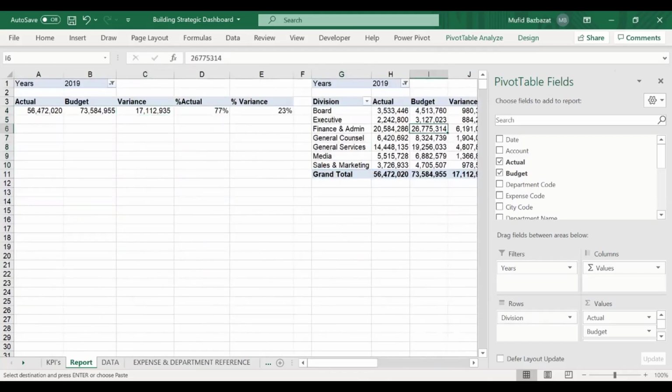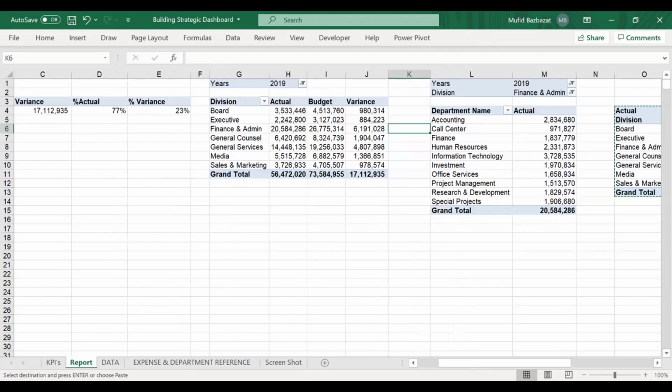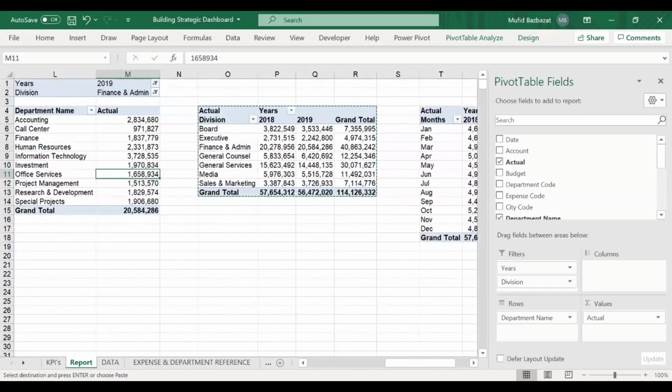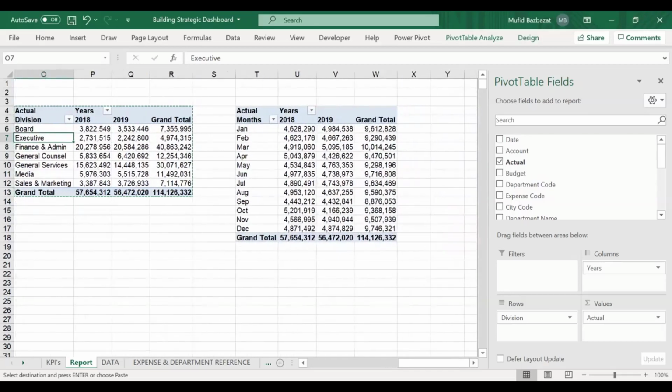We have here the division with the actual and variance, and for the 2019 year. And now when I look at this next one, I wanted to look at the division, and the division breakdown is the finance and admin 2019, and here are the departments. And here, finally, I'm looking at the trend analysis by years and by month. So now let's start building our charts.